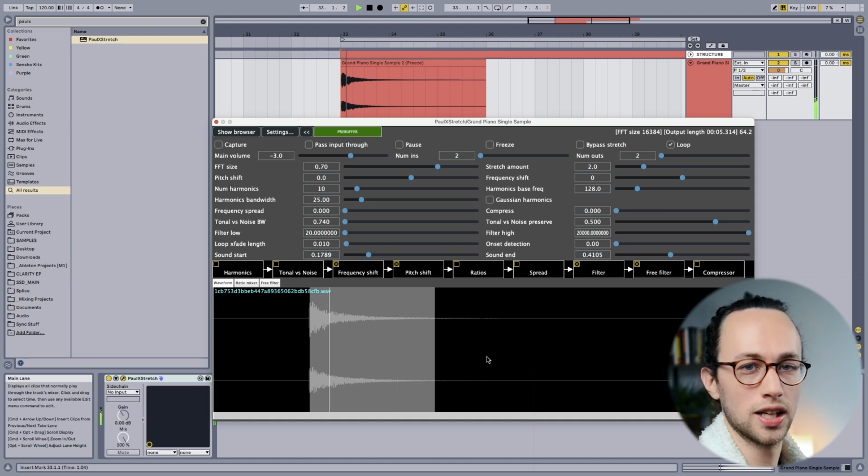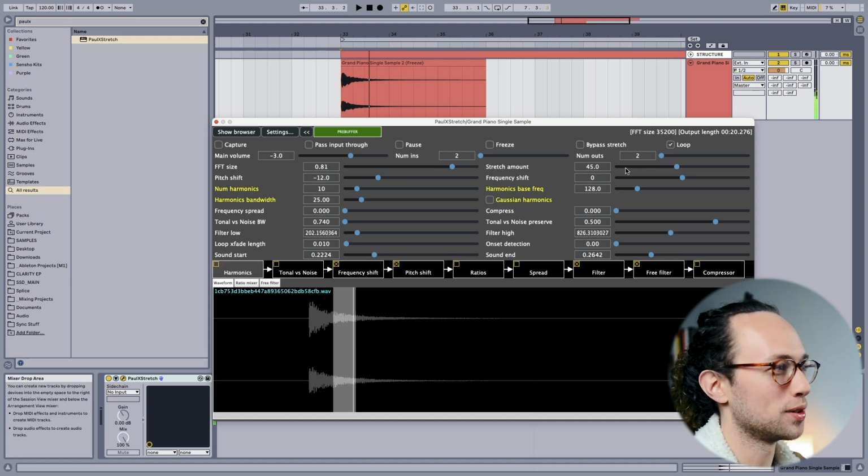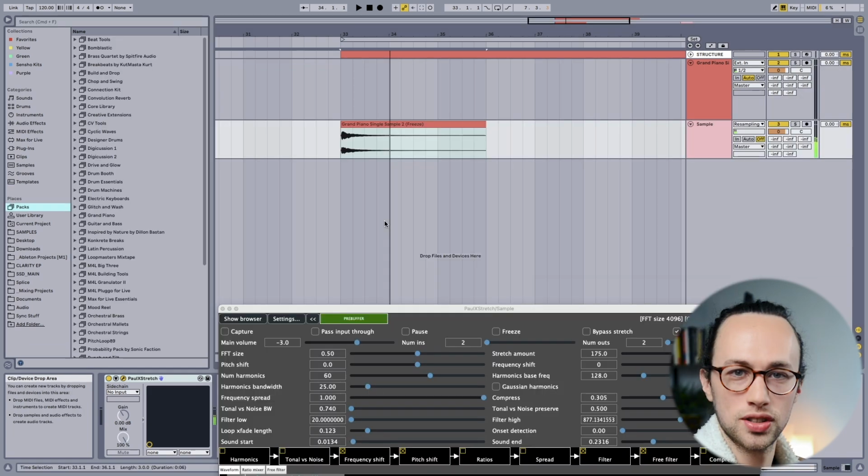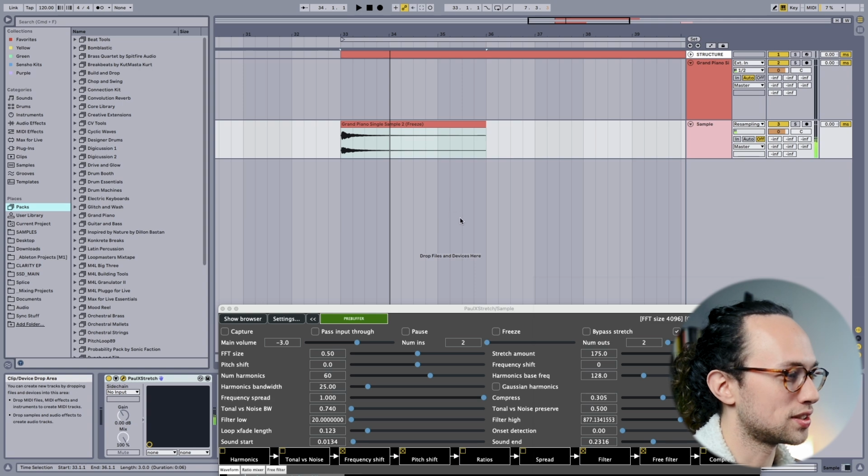You can already hear it getting to work here. And honestly, you just go through and explore. So I'm just moving the stretch amount. I'm changing the FFT size, which is basically the size of the grains. And you can get some really cool textures. Listen to the texture that I was able to get just out of this single piano.